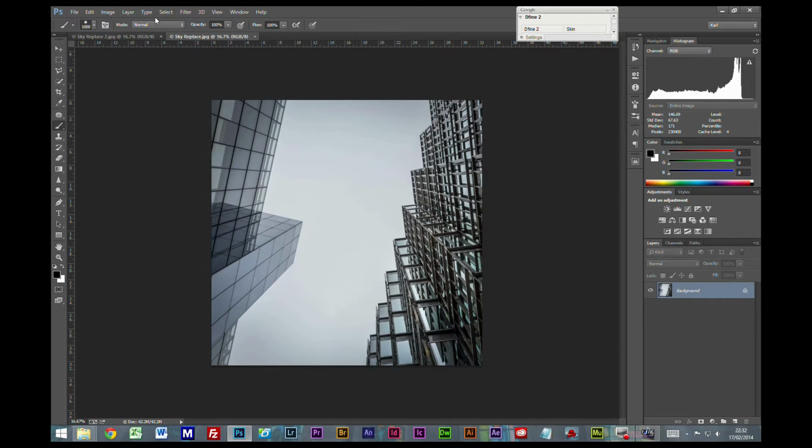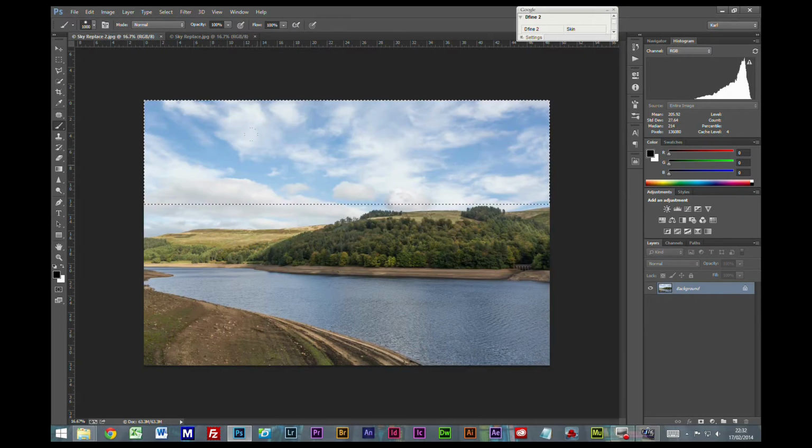So the first thing we're going to do is I've got another picture here with some sky. Now this sky is in a different orientation. On the picture we're looking at, the camera's actually looking straight up, whereas this one's obviously looking across the horizon. So it will look a little strange, but we can do something about that.